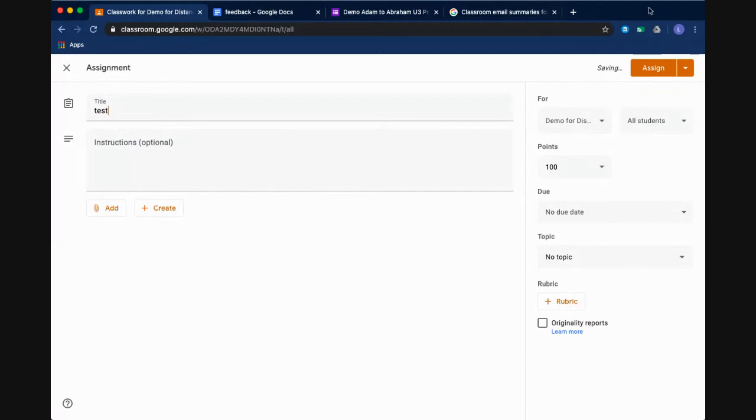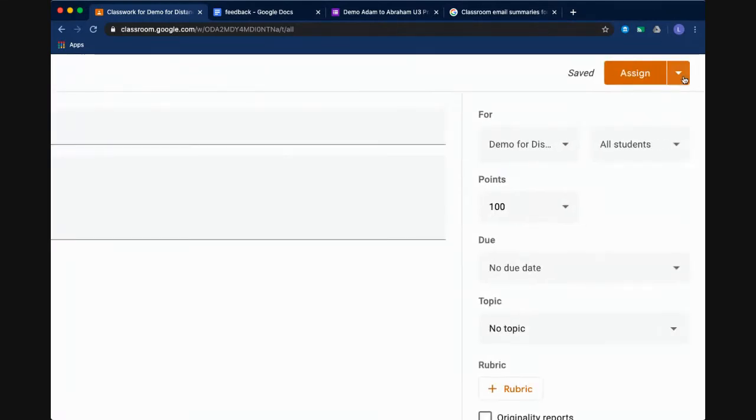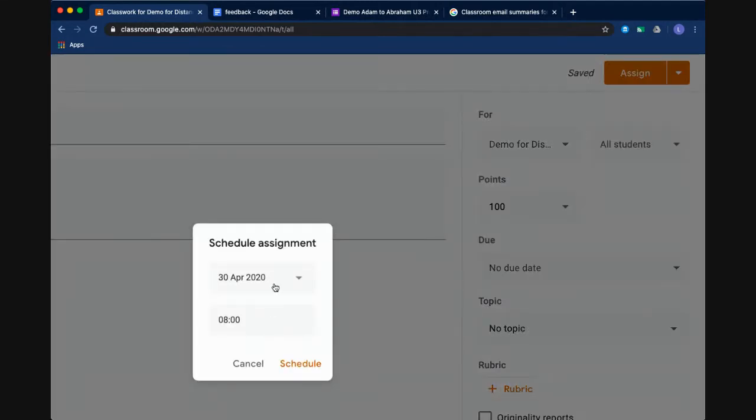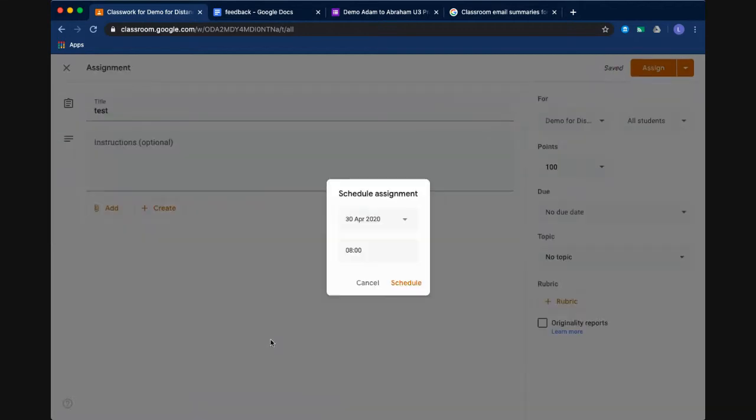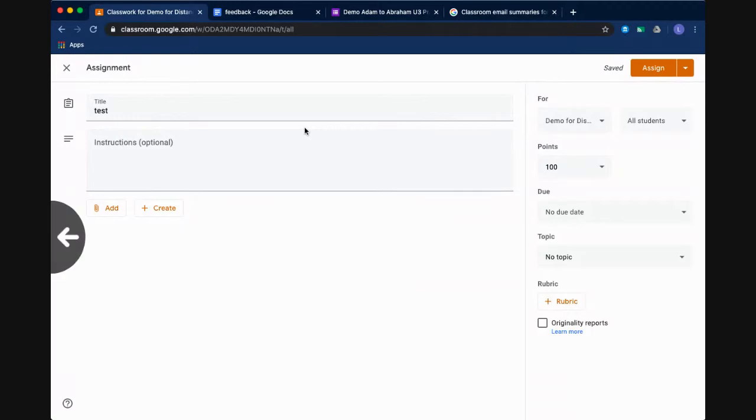Over here, I'll just pull this across a little bit. Right next to that assign button, we've got a little drop down there, and that gives me the option of scheduling that post and saying let's have that post send automatically tomorrow morning at 8 AM instead of sending it now. So it can be quite useful.